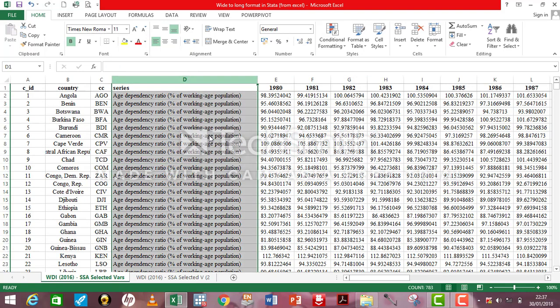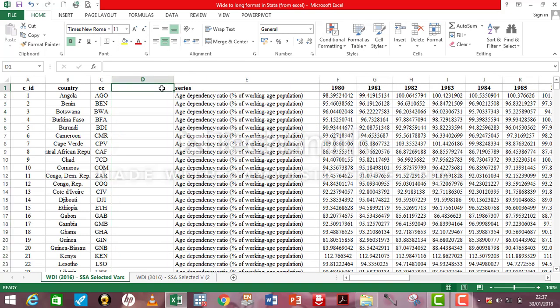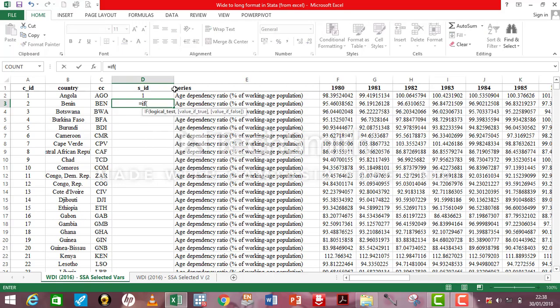I right click, I create a new column, and I call this S underscore ID. I do exactly what I did before. I put number 1 there, and I give Excel the same command: equals IF, open the bracket, series in this cell equals series in the previous cell, comma, if that is the case, assign D2. If not, assign D2 plus 1. So that is the instruction I'm giving Excel.